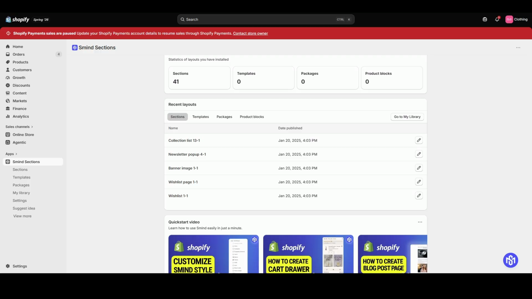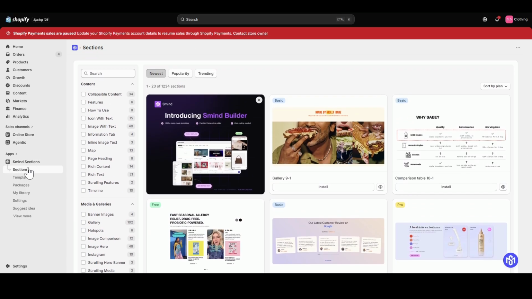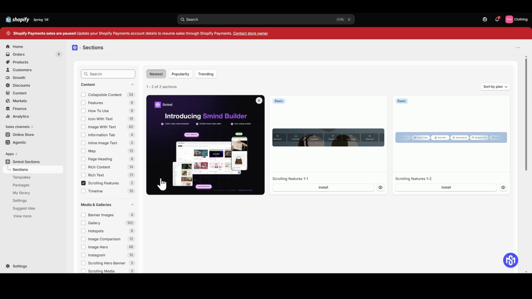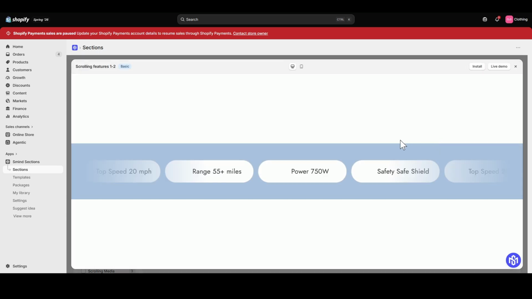Now, I will copy this layout by using Smind Sections. Head over to your Shopify admin dashboard and open up the Smind Sections app. Click Section and find the Scrolling Features section. You'll see we have only two layouts right there, and install one of them.